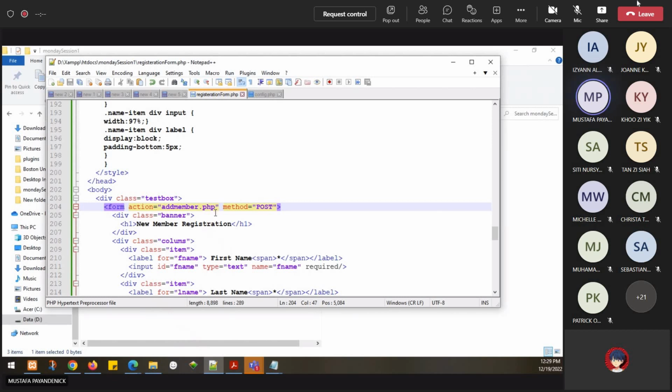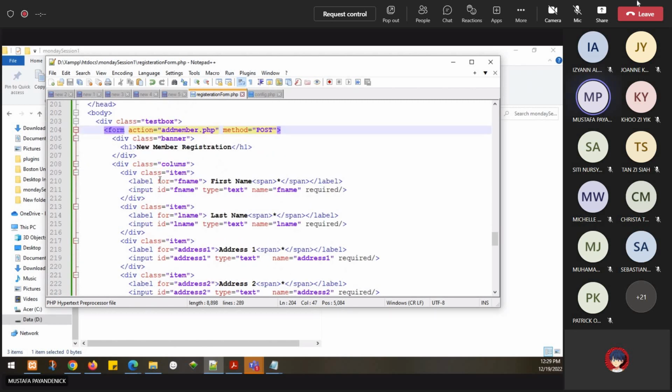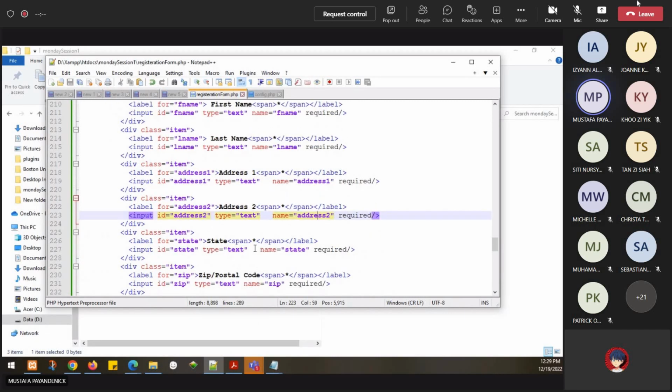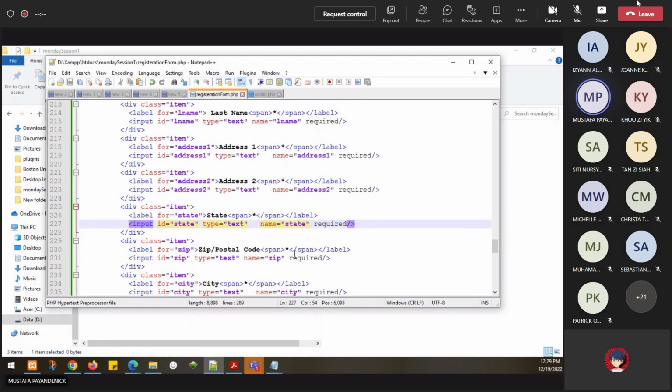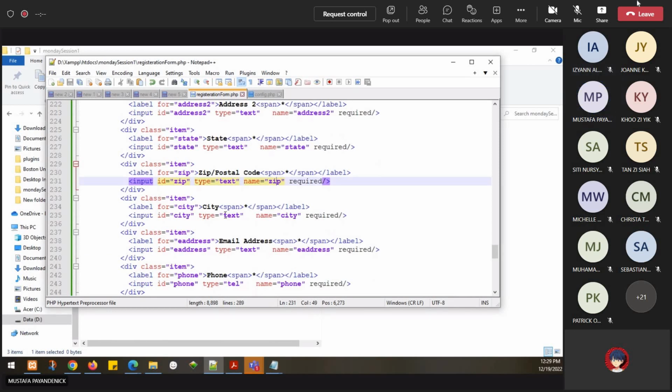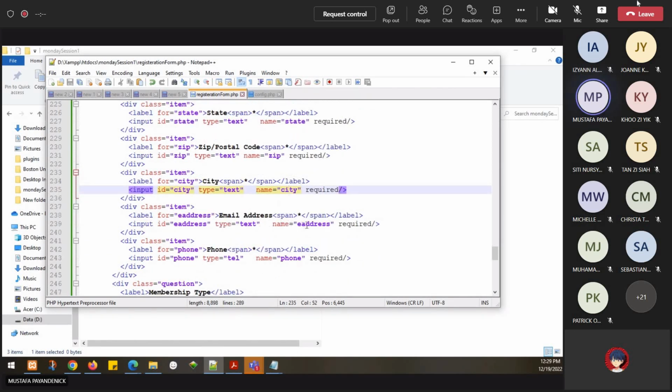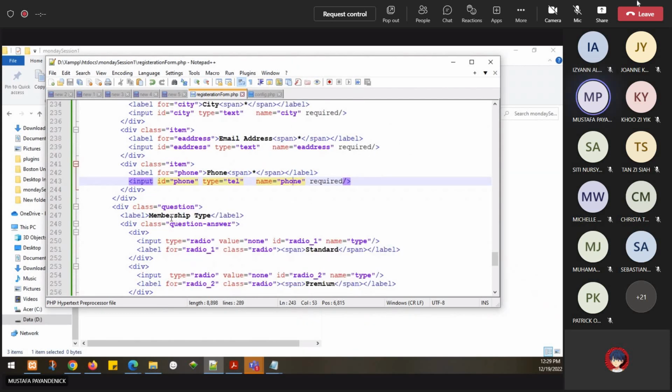What information? Okay, so this is first name, and we have a name of F name. Okay, that's good. We look for the name. Last name has this one, last name. This one is address one. This one is address two. I'm looking for the name; they must have a name. State. Okay. Zip code, zip. City. Email address, E-address. Phone. Okay. Membership.